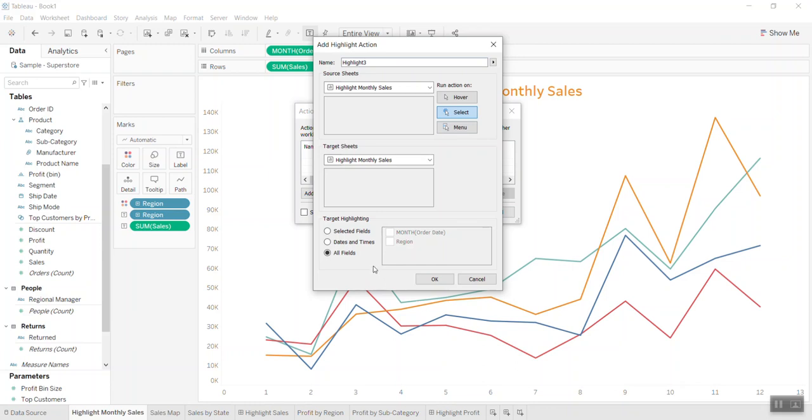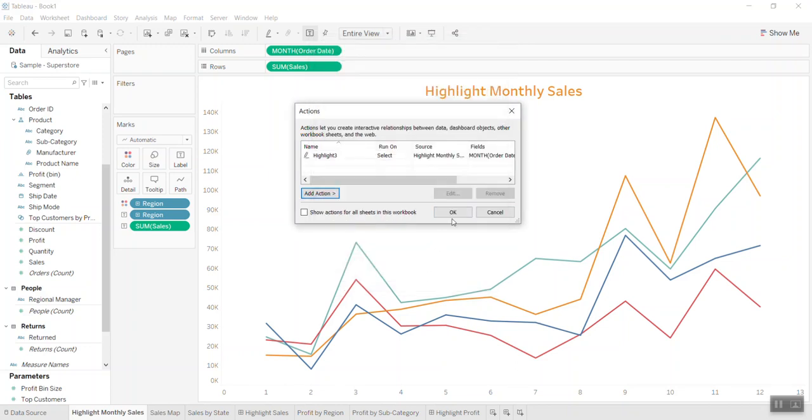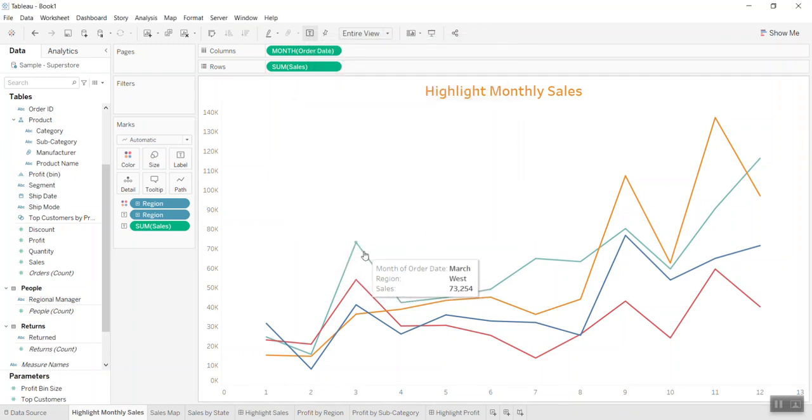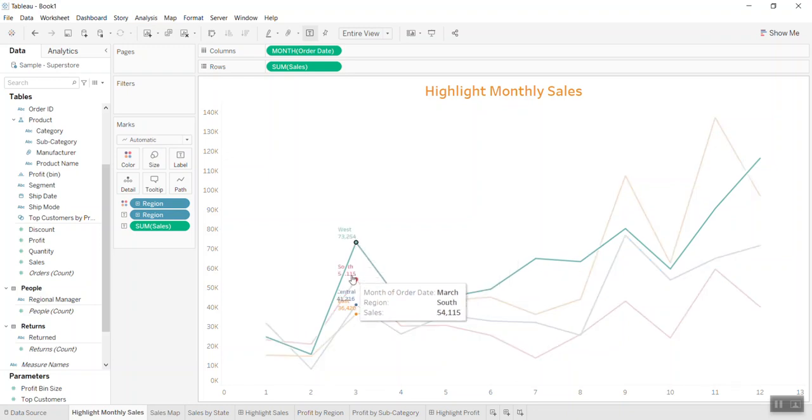And in the targeted highlighting, I just select the field. So I select the month and hit OK. I hit OK. And here it is already preset.